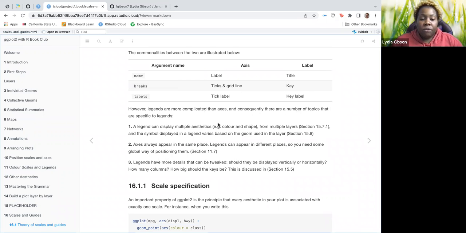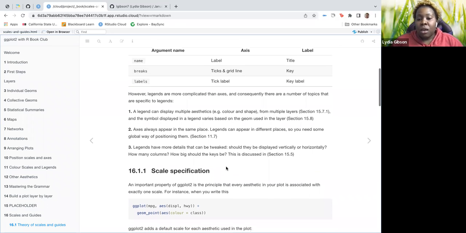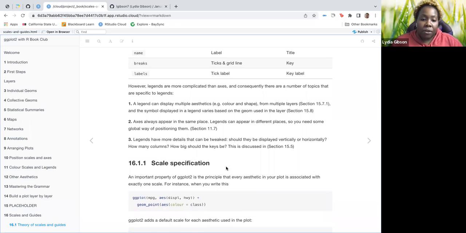However, legends are more complicated than axes, and consequently there are a number of topics that are specific to legends. For example, a legend can display multiple aesthetics, such as color and shape, from multiple layers, which we'll see in section 15.7.1. And the symbol displayed in a legend varies based on the geoms used in the layer, which we'll see in 15.8. Axes are always in the same place, whereas legends can appear in different places, so you need some global way of positioning them. And legends have more details that can be tweaked. For example, should they be displayed vertically or horizontally? How many columns do you want? How big should the keys be? This will be discussed in section 15.5.